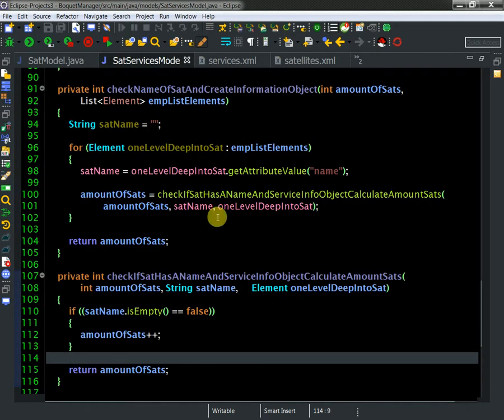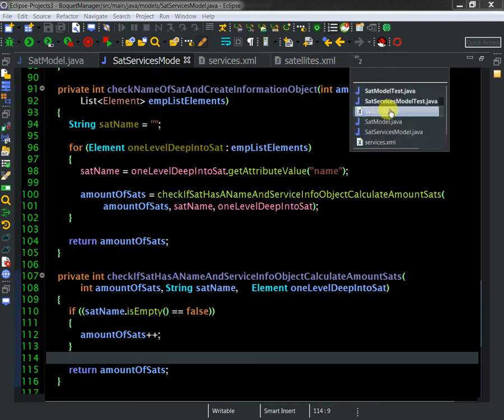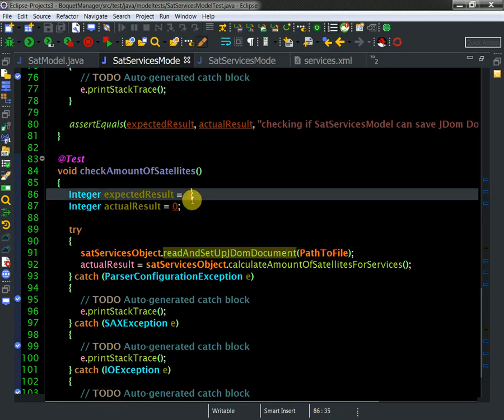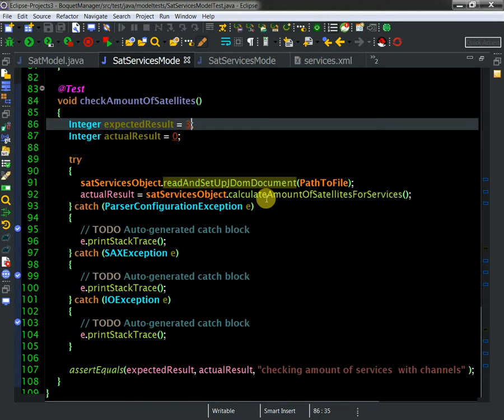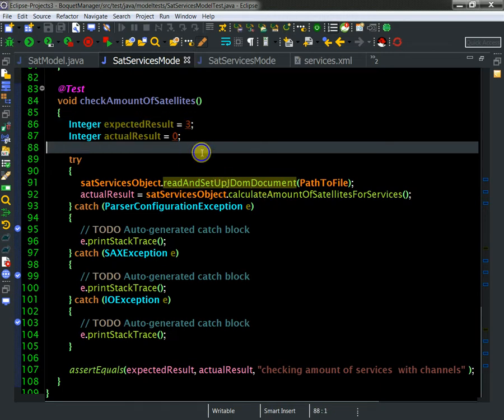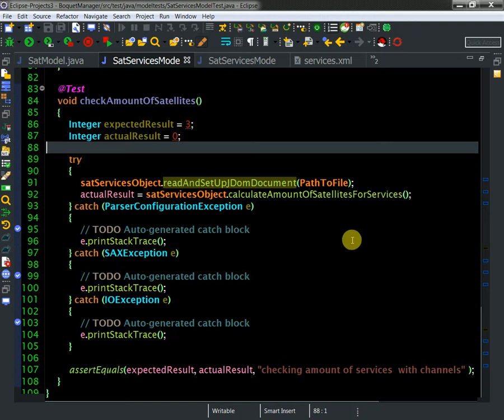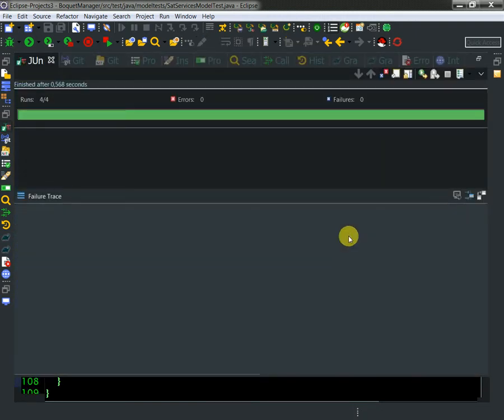Let me just run my test. I think I can pass my test. No. I'm actually expecting to get F3, because I know that in my case I have only 3 satellites. Now I just need to run this test. Alright, so I'm passing through all my tests.